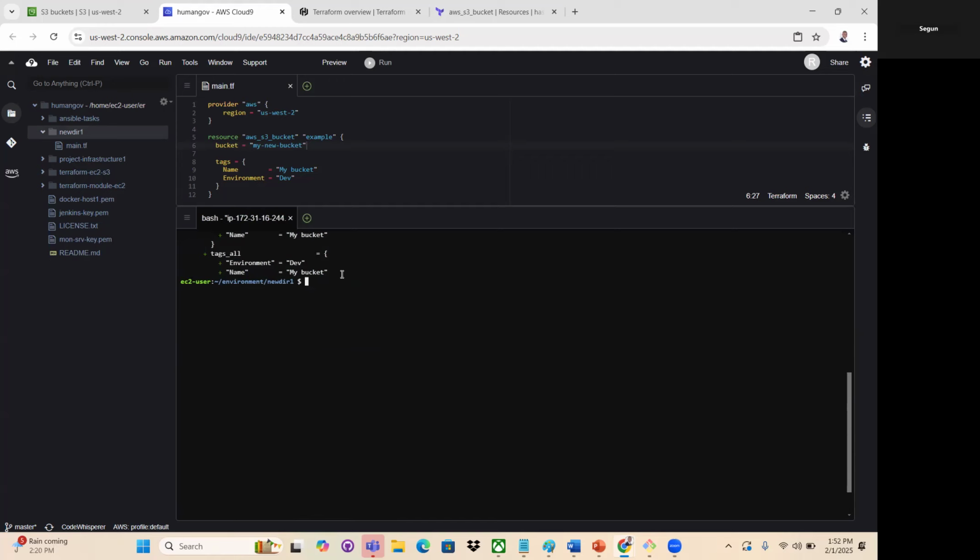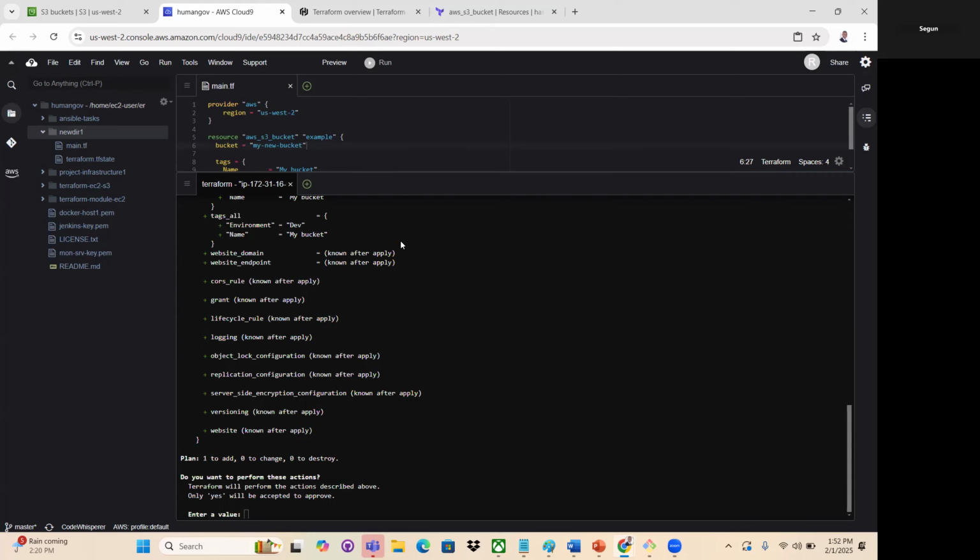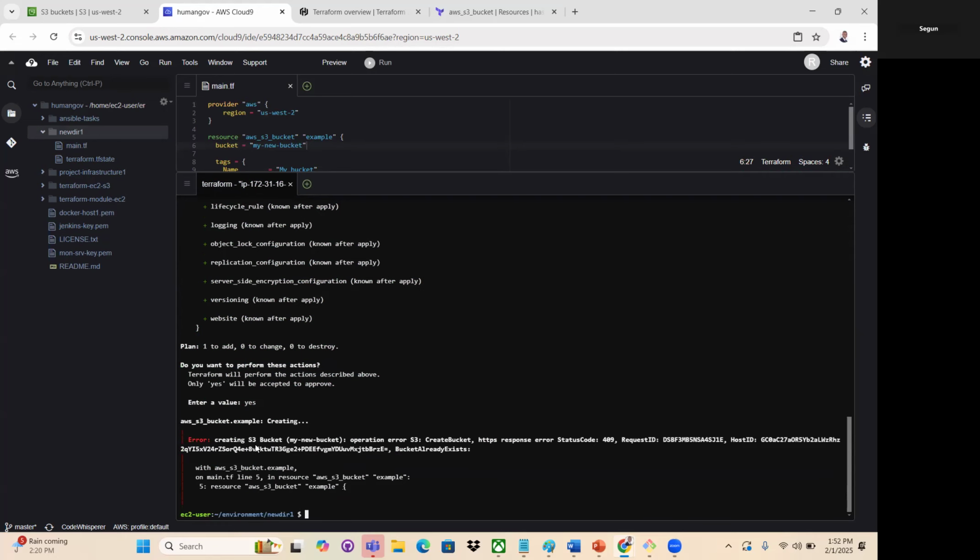Then I can now run terraform apply, right? Once I apply it, it's going to provision it in AWS. So terraform apply, and we'll see it. It will ask us if we want to continue. We'll say yes. It says, do you want to perform this action? Terraform will perform the action described above. Only yes will be accepted to approve. So I'll say yes.